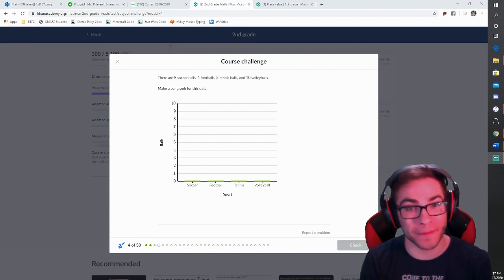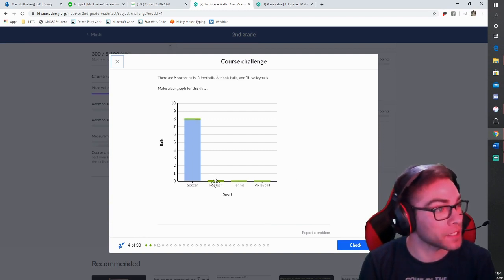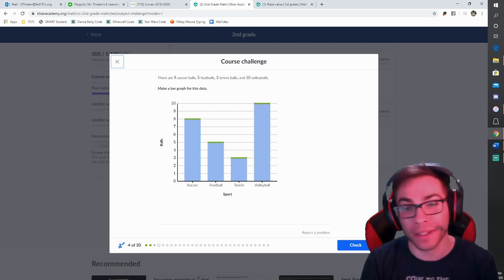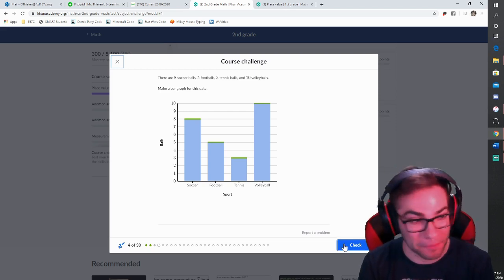Again, what's really cool about some of these problems is it's not just typing in numbers. So I have to create a bar graph here, which is a second grade skill that is tough to manage when you are doing e-learning, for example, and you're off school for a couple weeks. But this is a great program that allows you to do that digitally without having to waste a bunch of paper.